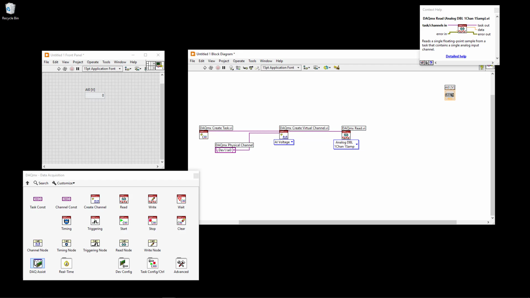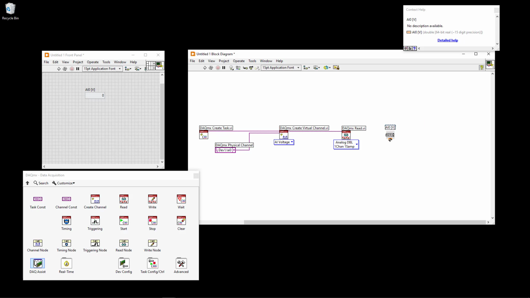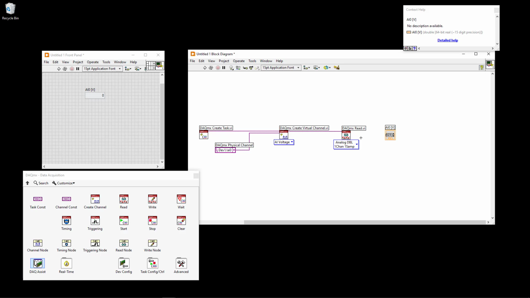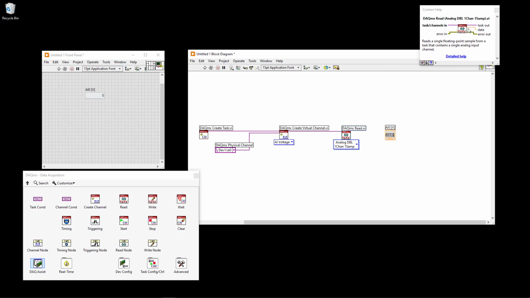And then basically I can just connect this numeric indicator directly to this one, like this. Sorry, this was the wrong output. So it has task out and data. So I need to use this data and connect it like this.